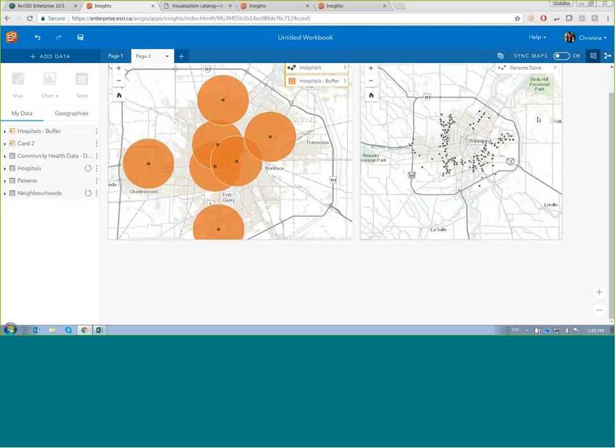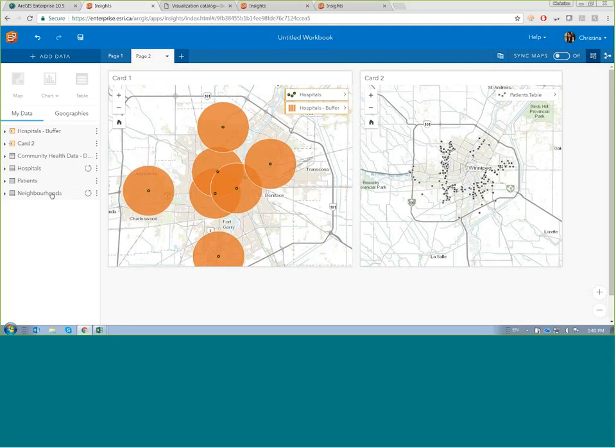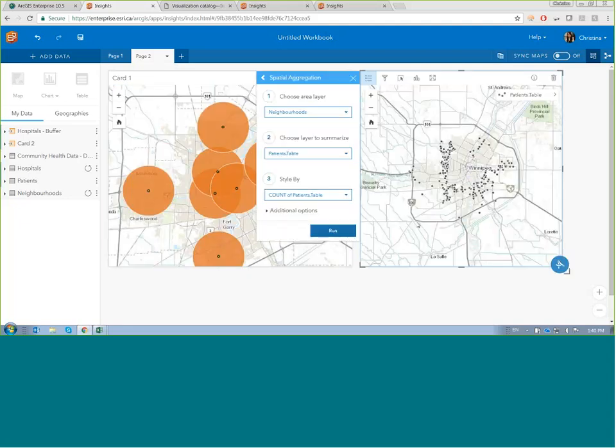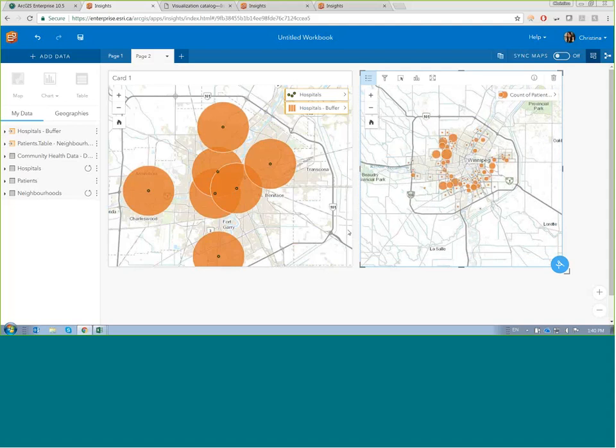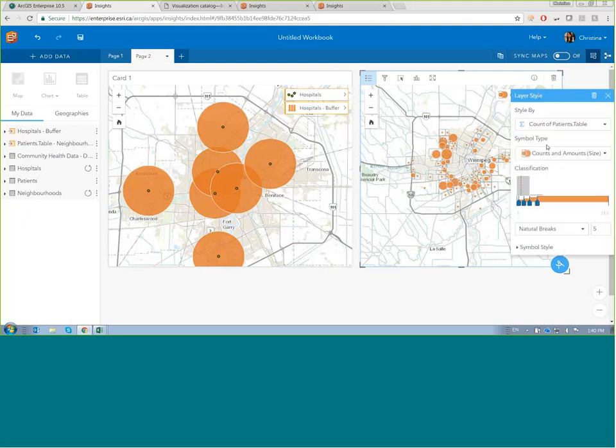But that only tells me where they are located, and I would like to find out the density of the patients. So what I'm going to do is I'm going to have the neighborhoods and do a spatial aggregation. And Insights is smart enough to figure out only neighborhoods with patients are left on the map. I'm going to change the symbology a little bit. So now we can have an understanding of which areas actually have more concentrated patients from our colored graph.